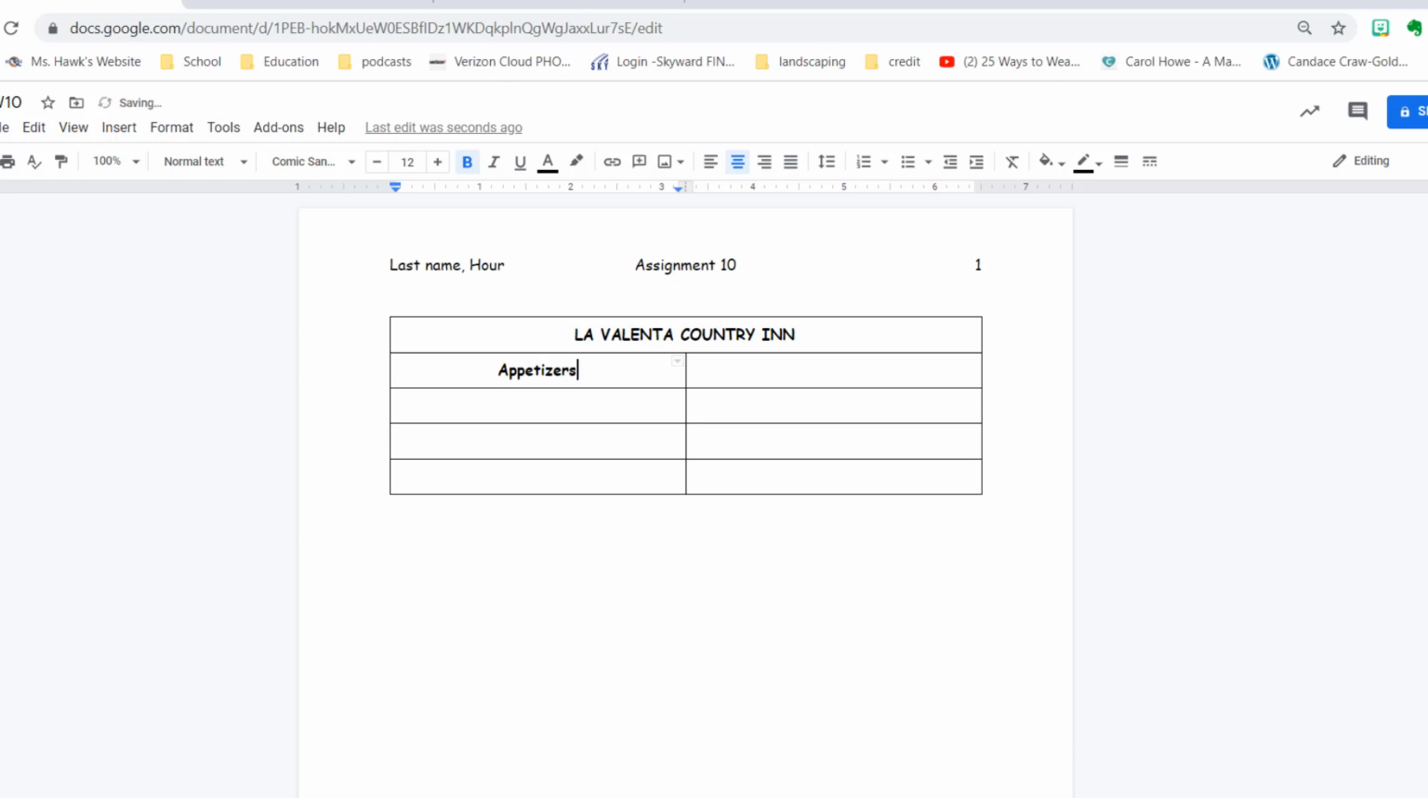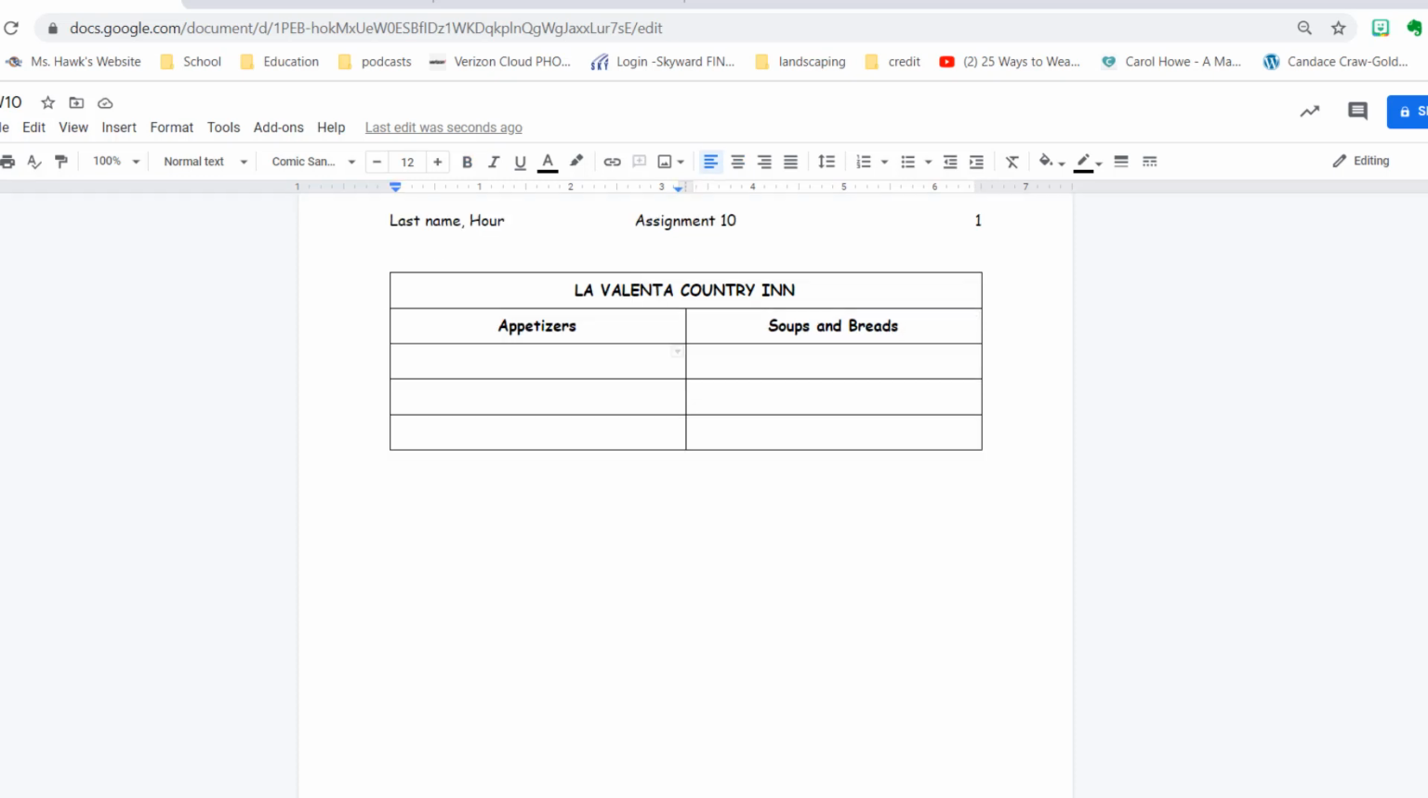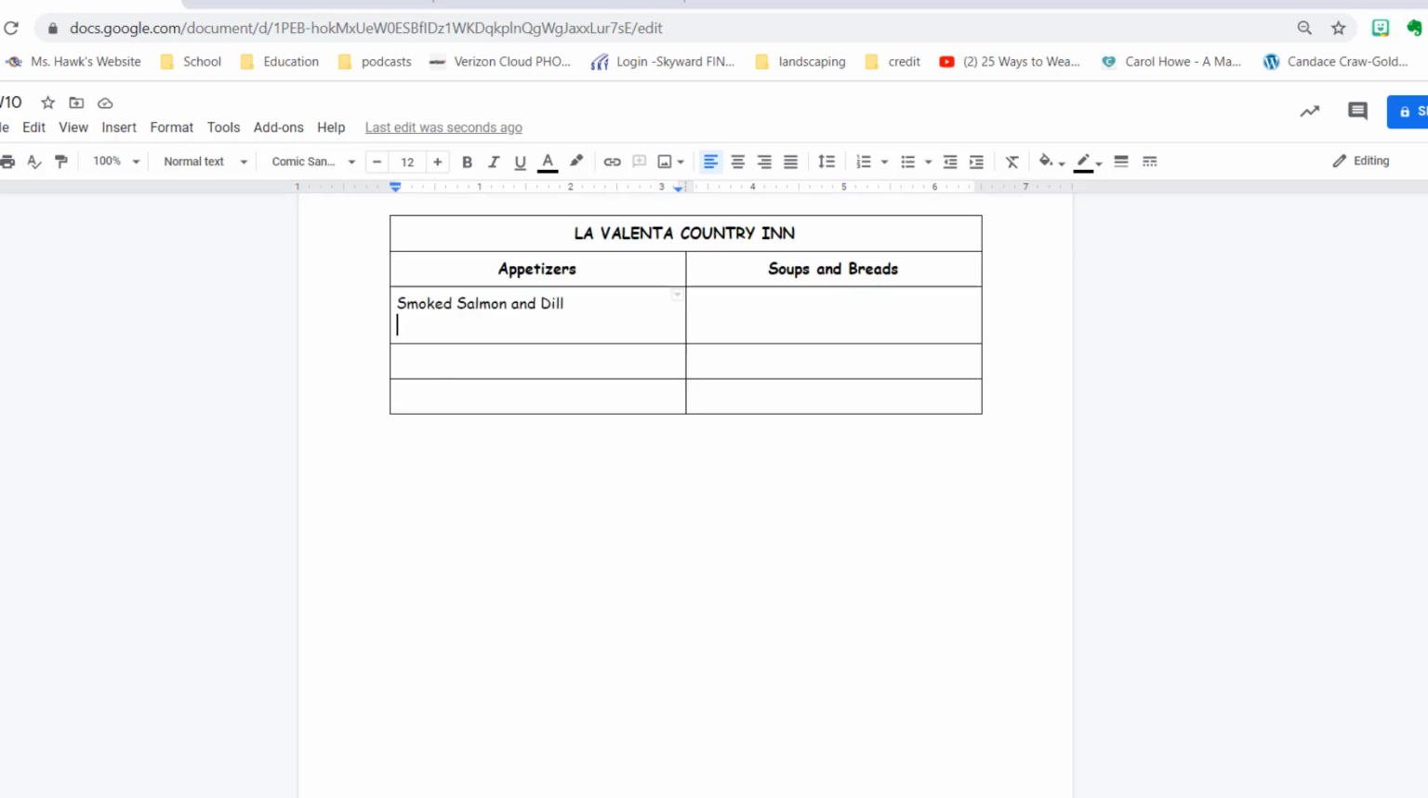So in this box, we will type appetizers, and in the other one, soups and breads. Notice those are not all capitals anymore. Now we're going to tab down to our next box or cell, and notice each item on the menu is left aligned, and we enter after each item so that we'll have a list of 5 things in this box. So there'll be 5 when you get done.